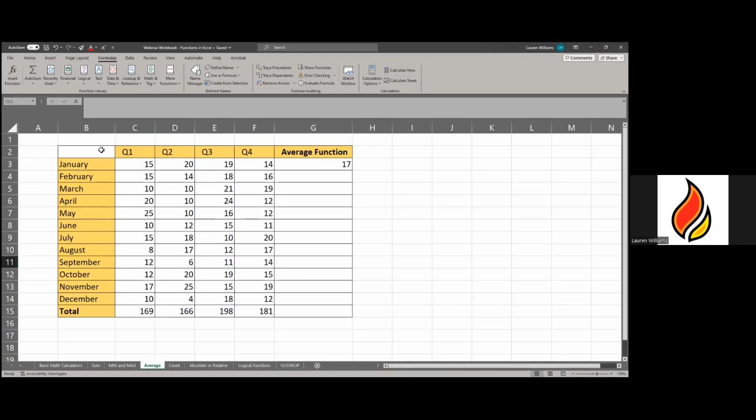So on the worksheet, we have Q1 through Q4 across the top, and we want to calculate the average of these four values within the month of January. So in order to do that, in the function bar here, we have equals average, and we choose the range or the series of range. I'm going to do that in row number 4.